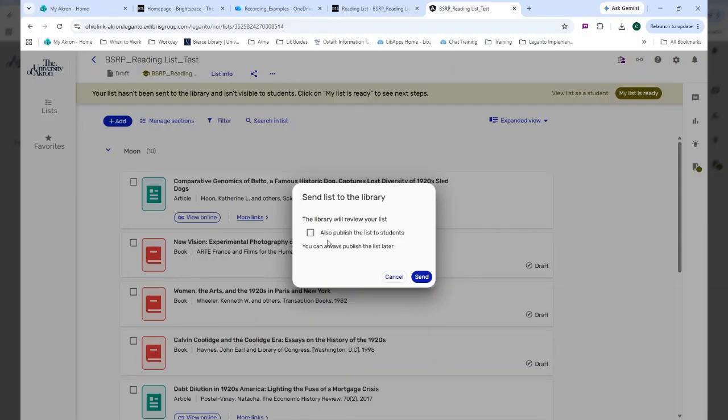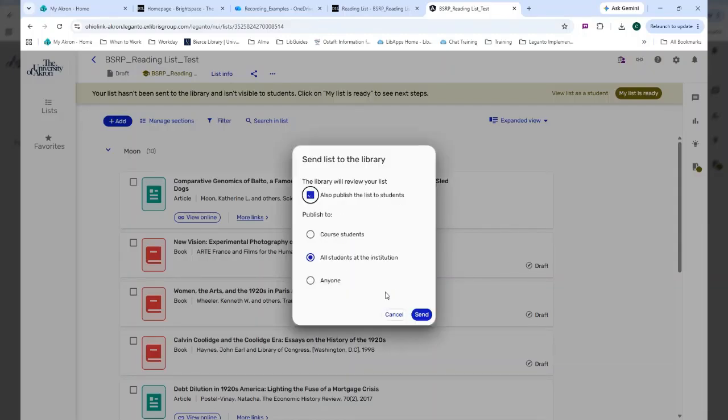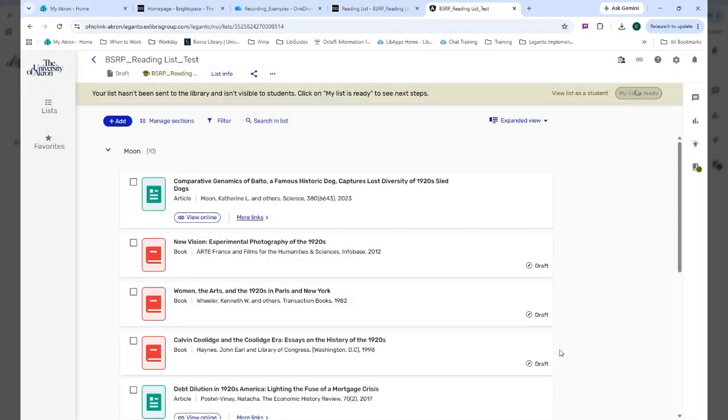The library is going to review our list and it will also publish it to the students so they can begin seeing your list right away. You can publish it just to students in your course, to all students at the institution, or to anyone who may be curious enough to look up your list. So once you make those decisions, you're going to hit send.